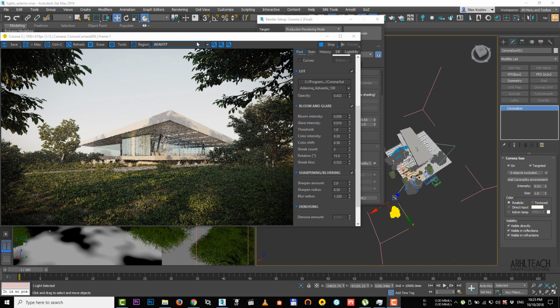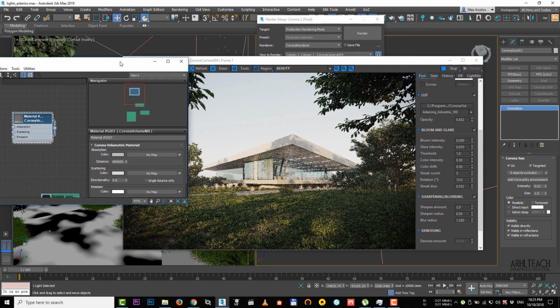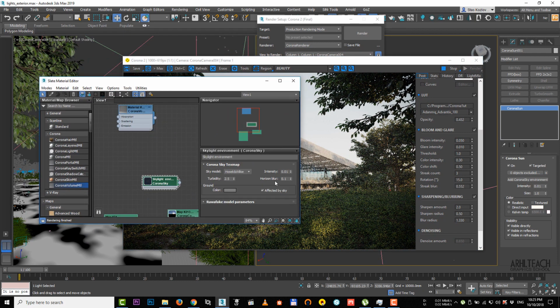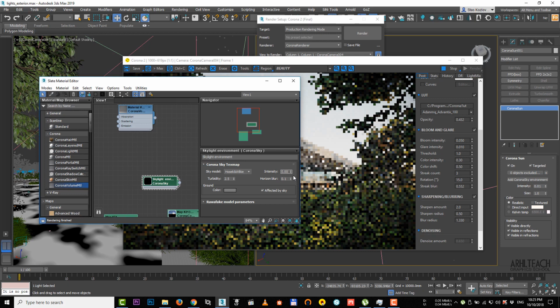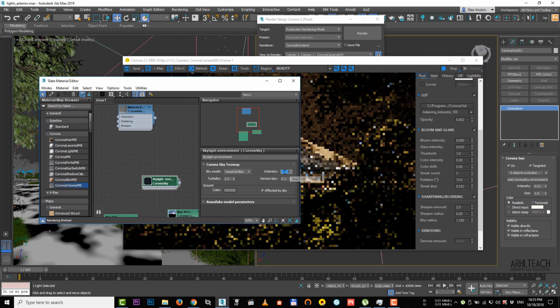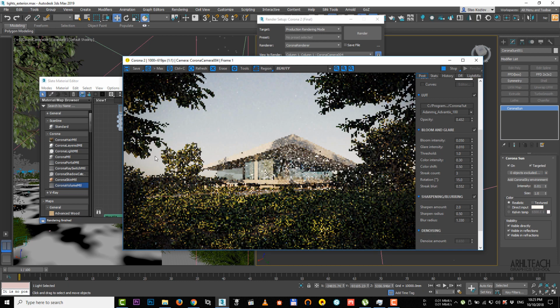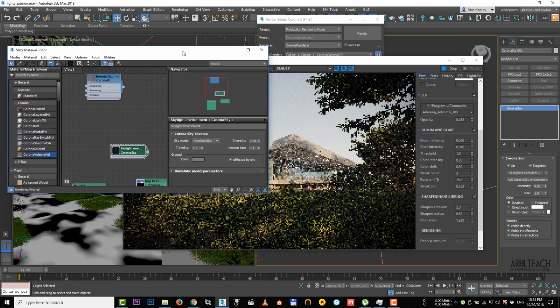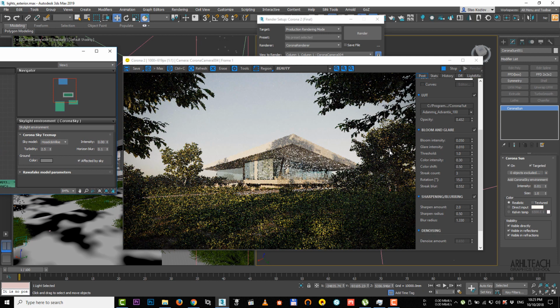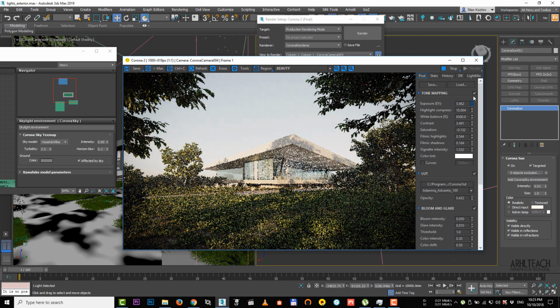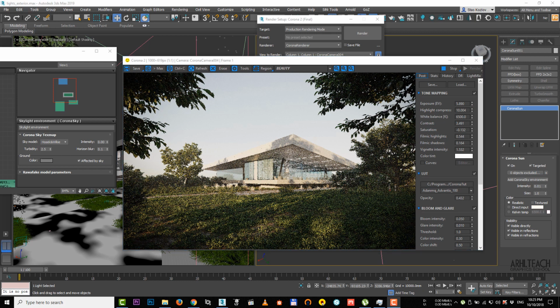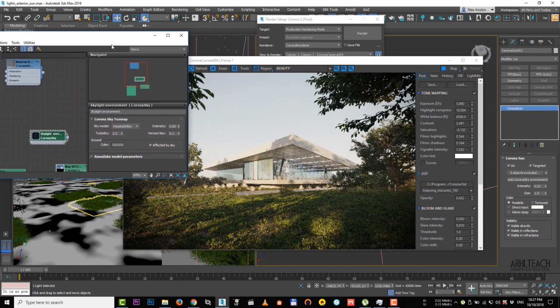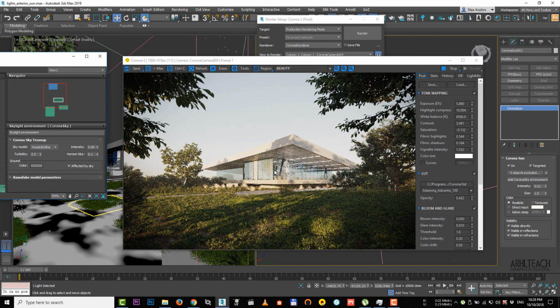It's also quite interesting. So let's try to make the sky less bright. You can increase exposure in tone mapping setting for this purpose. Only this time we turn off the sun and replace Corona Sky with HDRI.